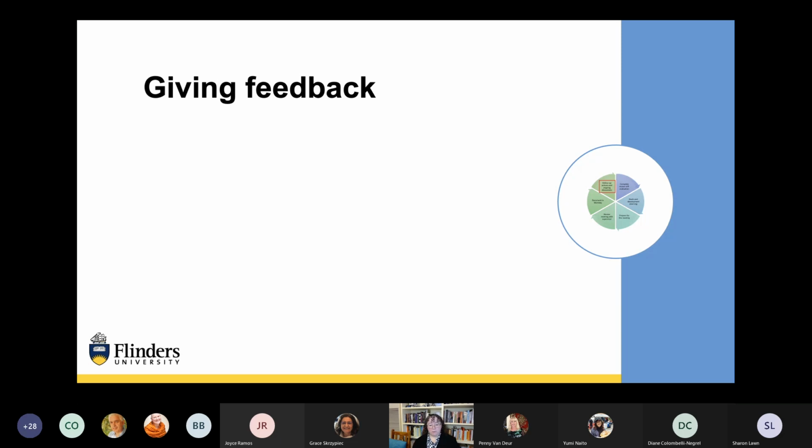Now, the first thing you want to do, if you're asked for feedback in Workday, is ask the person who's requested it from you whether this will be shared immediately or reviewed by the supervisor first. So feedback that is shared immediately is, as it says, immediately available to the staff member. Whereas if it's reviewed by the supervisor first, they then have a choice to make about whether they release that feedback to the staff member.